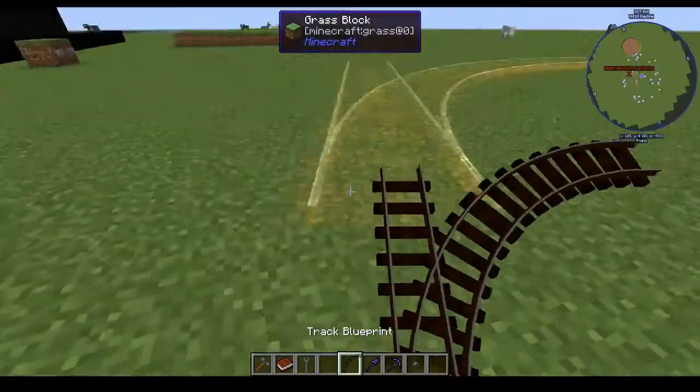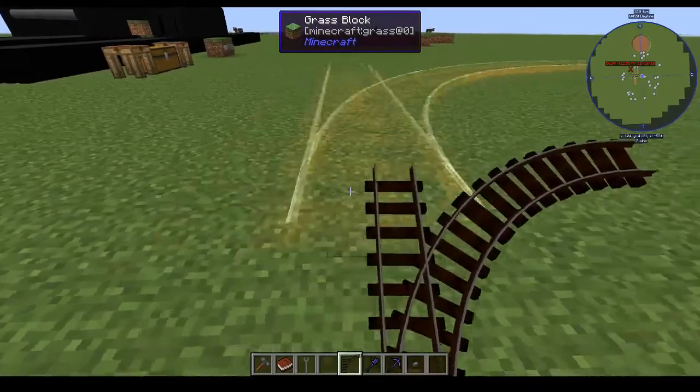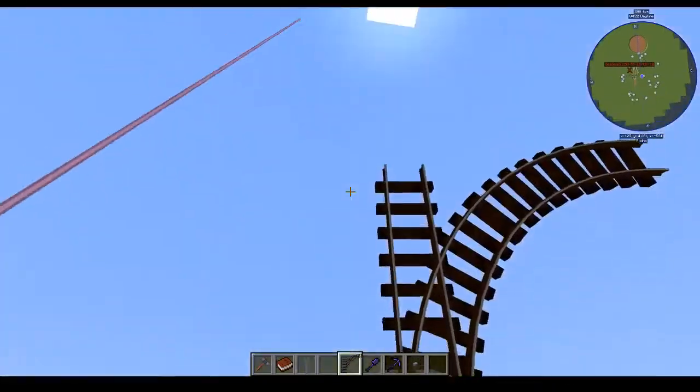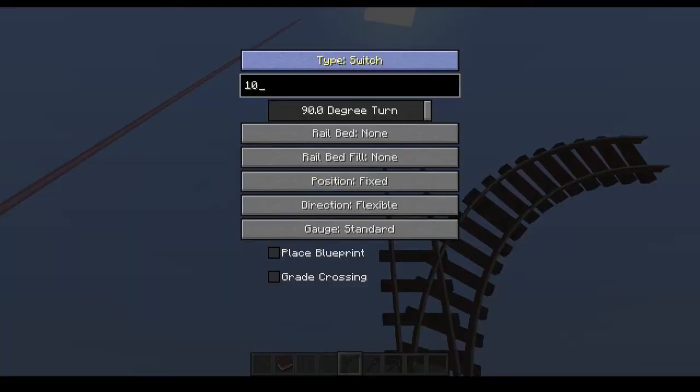Switch is very similar, and I'll be going over this a bit more in a second. But it acts almost the exact same way as the turn in regards to the degree turn. And then we have turntable.